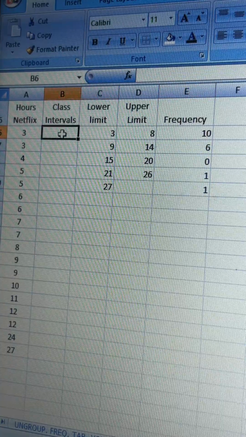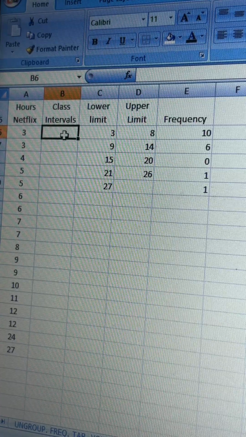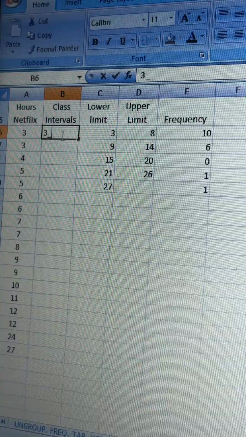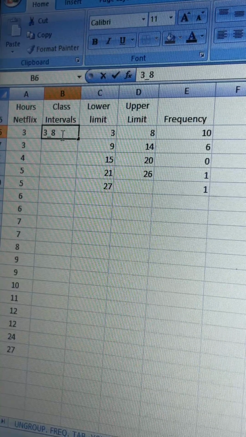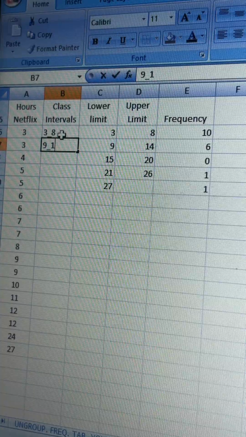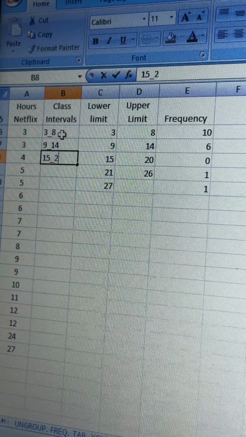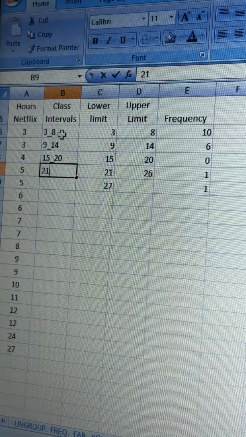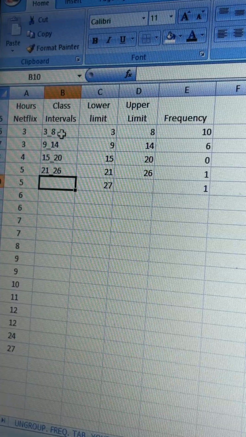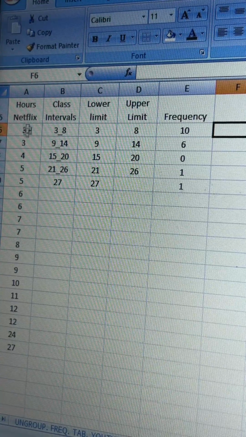Obviously the class intervals are basically these right here: 3 to 8, 9 to 14, 15 to 20, 21 to 26, and this one just 27. That's all. We have all this raw data.